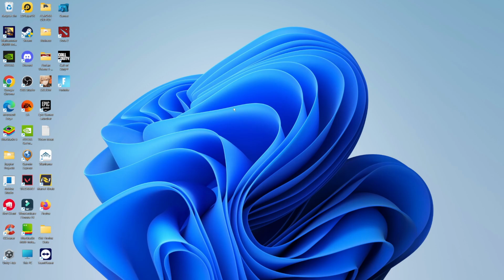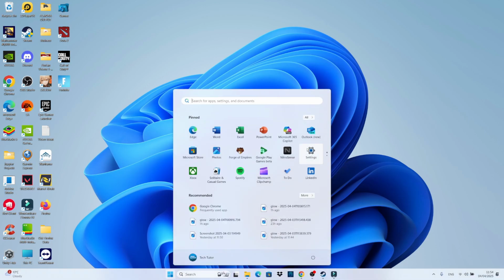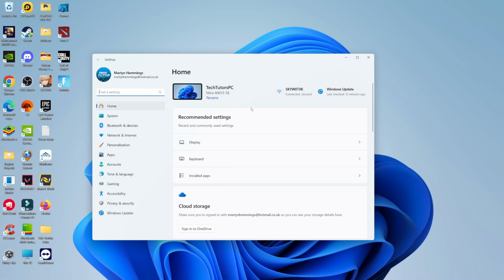So to go ahead and lock your keyboard, what you need to do from your desktop is come down to your taskbar at the bottom, click onto the Windows Start icon and open up your settings. If you don't see the settings here, use the search box at the top, type settings, and then open up settings underneath best match.